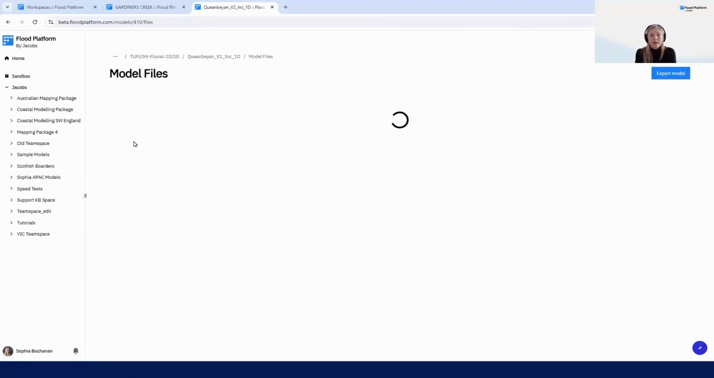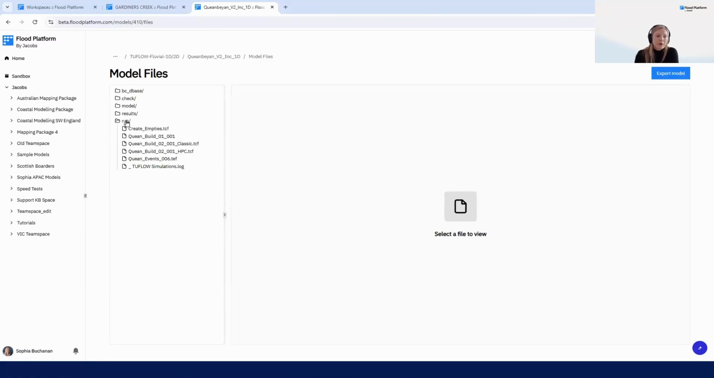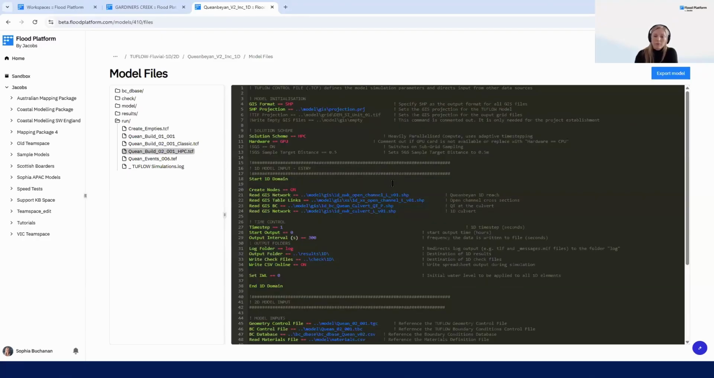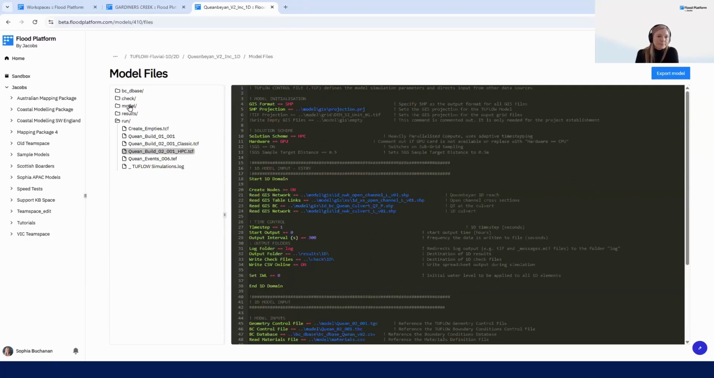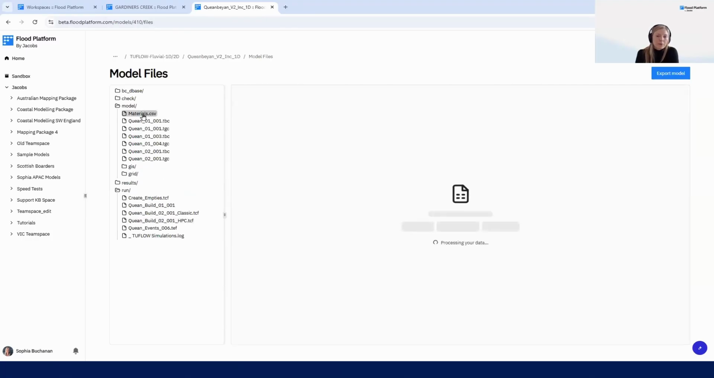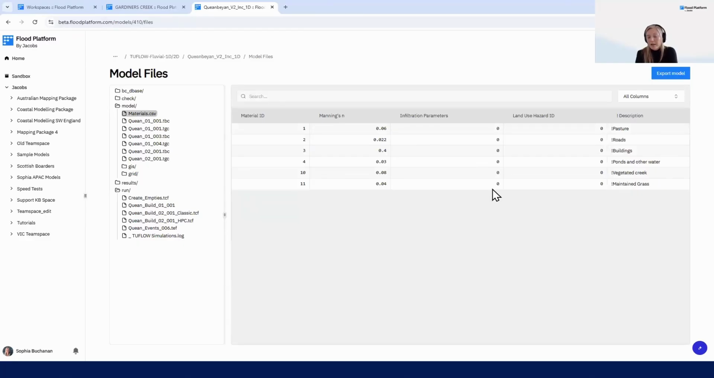We can also have a look at the model files, right? One thing that's really nice about Flood Platform is you don't need all the modeling software and all the modeling tools to be able to view model files and results. So we've used all the really nice color coding here. You can have a look at the model inputs. You can also have a look at your CSV files, and soon you'll be able to look at your shape files as well, or your MID/MIF files if you're MapInfo users.